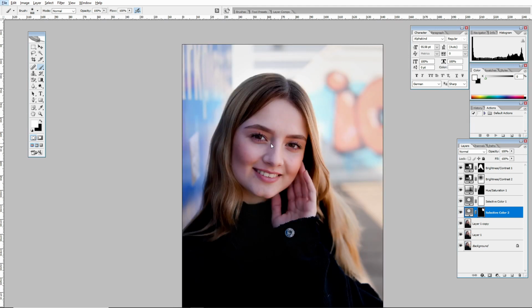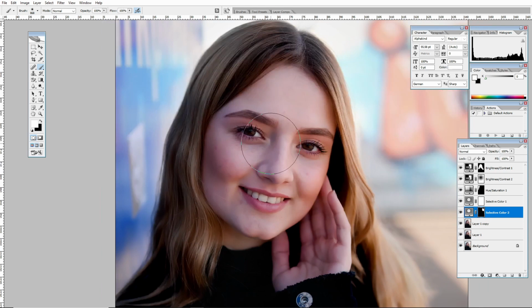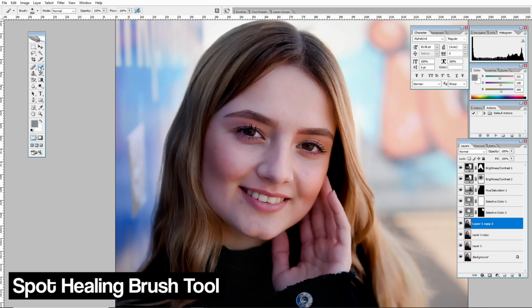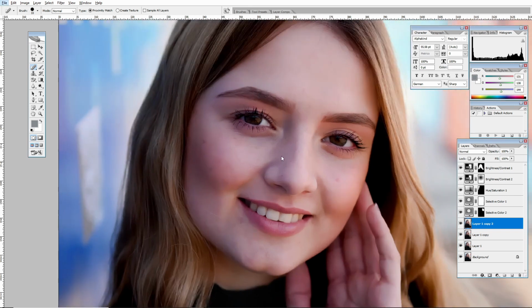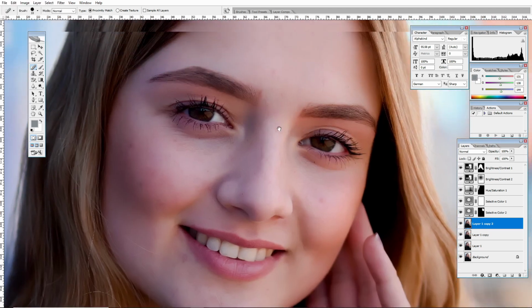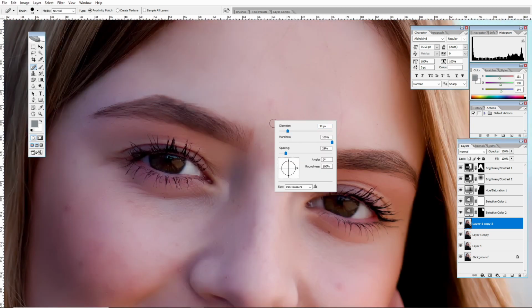So next we're going to go back to the model, and next we're going to get rid of some blemishes, and it's very easy. So first of all, we go back to layer 1. We're going to create a new layer. Then we're going to go up here on spot healing brush. And honestly, we don't have to erase a lot of blemishes on Christine, but I'm just going to show you how it works. So for example, you can change the size of your spot healing brush.